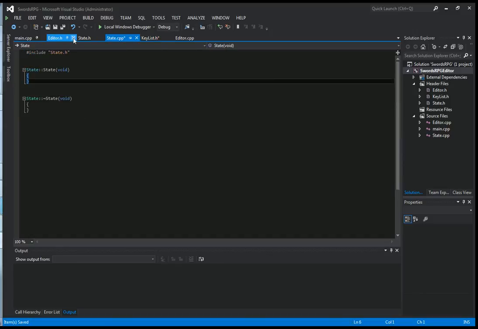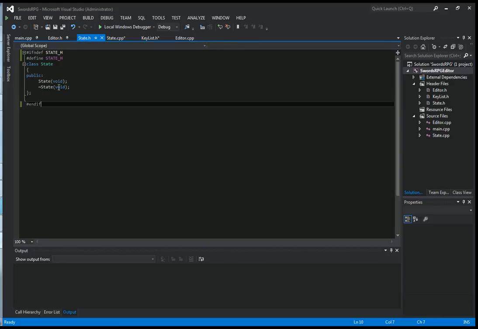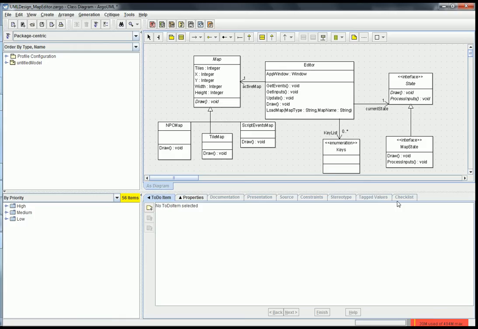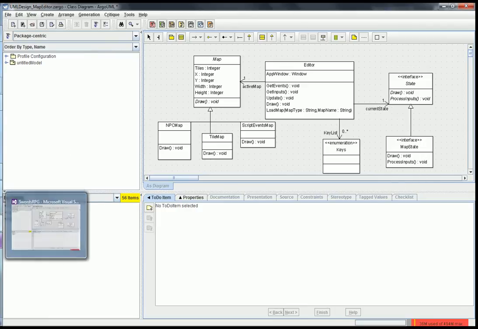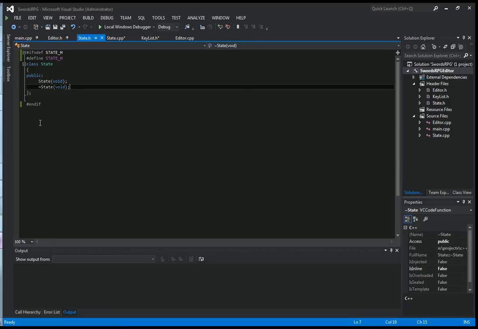And so let's go to our state and let's take a look at our UML diagram. This is just going to be an abstract interface, and we're just going to be creating child classes from that. We're going to be inheriting from this abstract state class. In order to do that, we're going to have a virtual destructor.